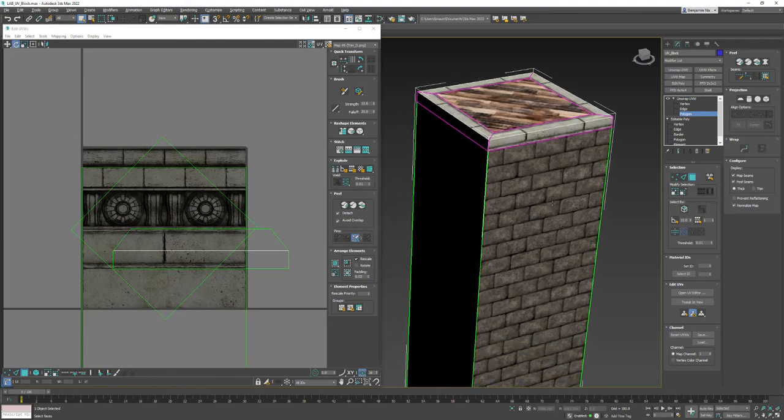Go ahead and save that, get your snip, and turn in the project.